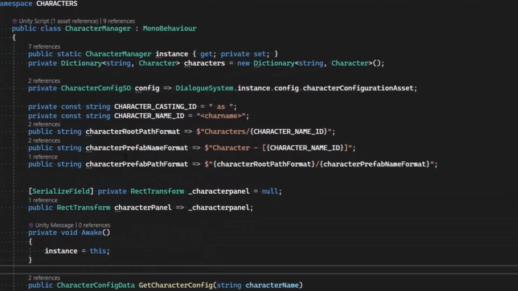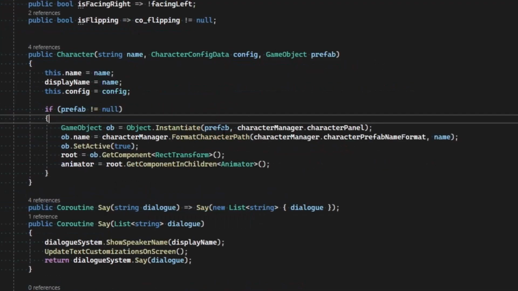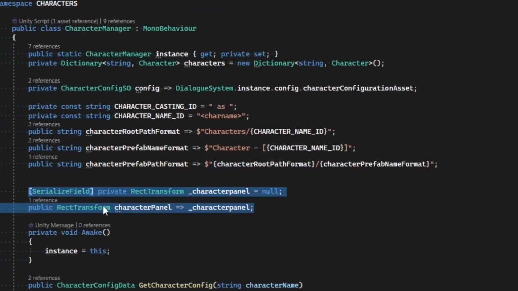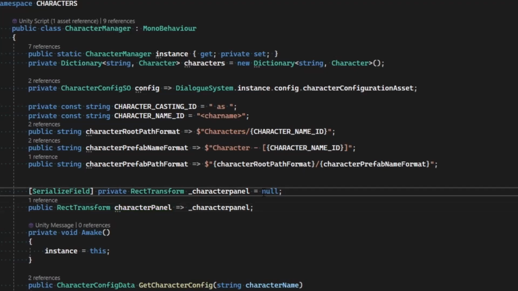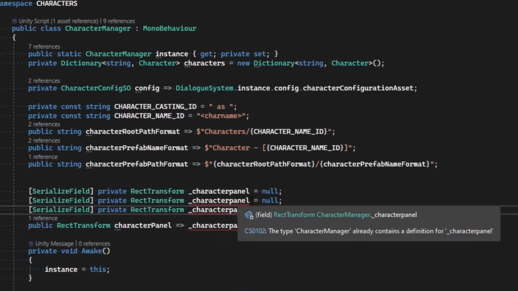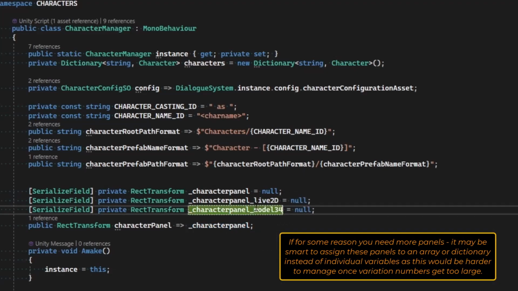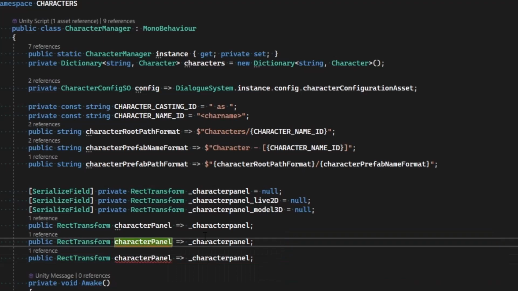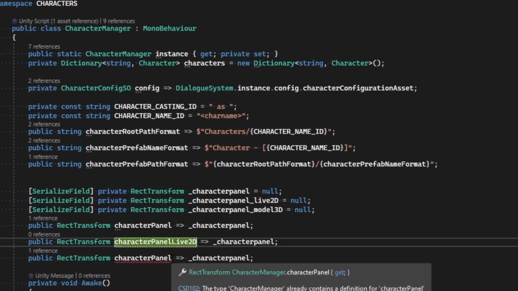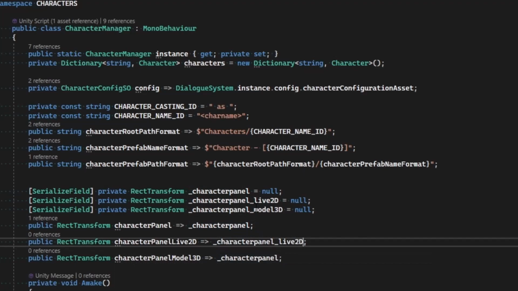So if we look at our character manager script, we've got the character panel that is assigned, and we use that whenever we spawn our character to instantiate the object in the scene. Well, if we're using these different character types and different canvases and different panels that they spawn onto, we need to reference the correct panel for the correct characters. So I'm going to go ahead and future-proof us and give ourselves a character panel for Live2D, as well as the model 3D. And then I'll duplicate these fetchers. So character panel Live2D, and character panel model 3D as well. And then just change these references up.